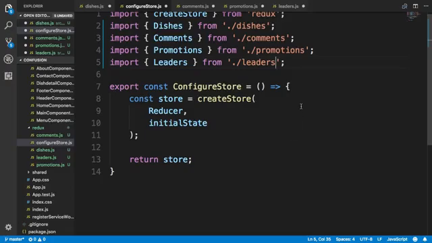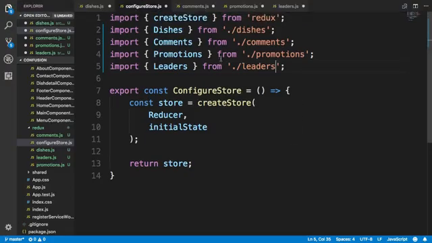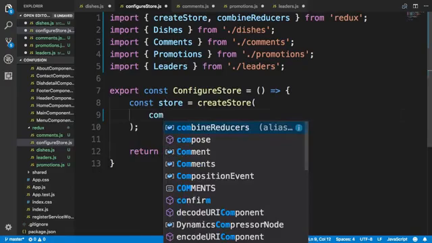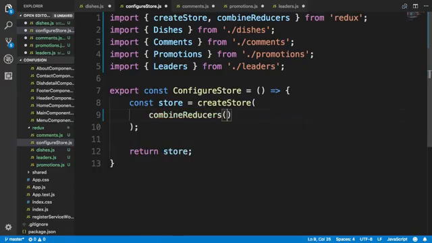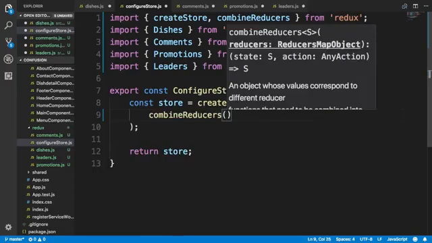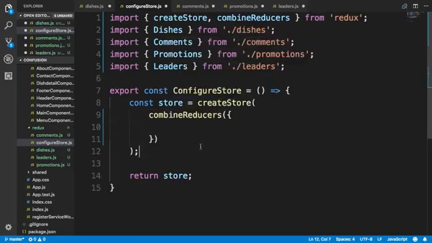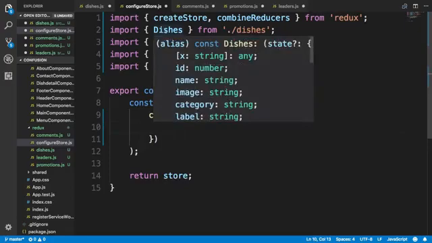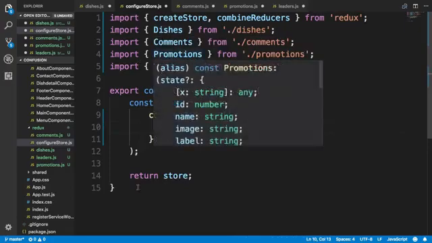So how do we combine them together? To combine them together, Redux provides us with a method called combineReducers. So we will import the combineReducers in here. And then when we create the store here, instead of just doing reducer and initial state, we will say combineReducers. And inside this combineReducers, we will specify how exactly to combine the various reducers that we have defined here, the 4 simpler reducers that we have defined here.